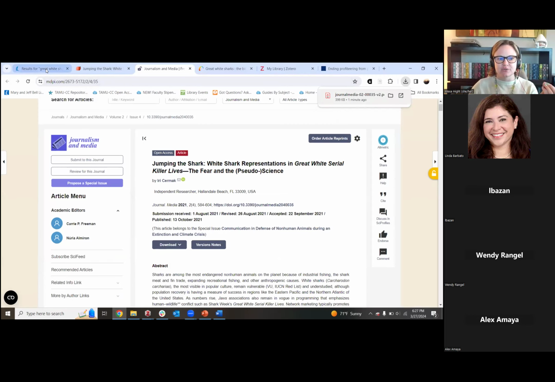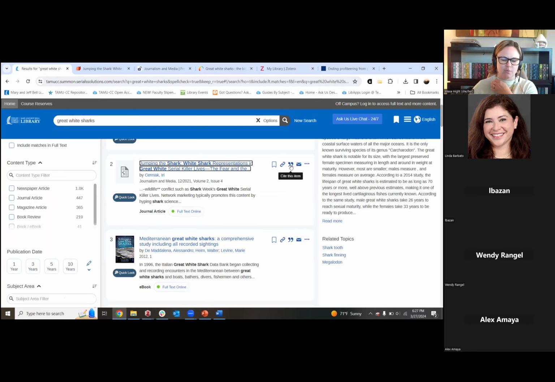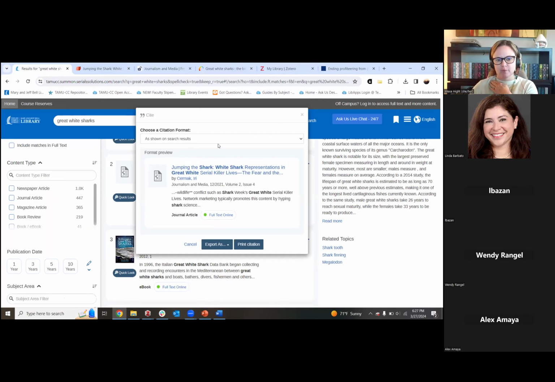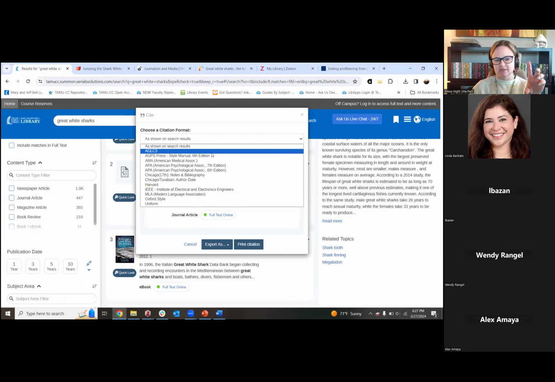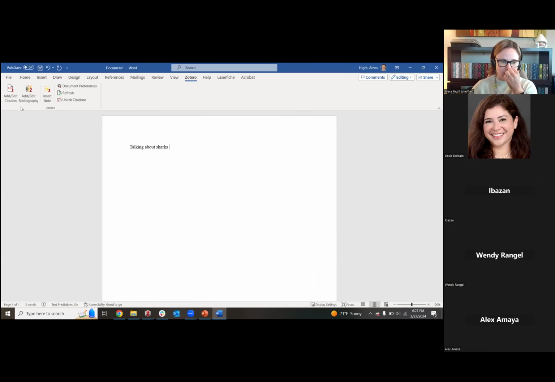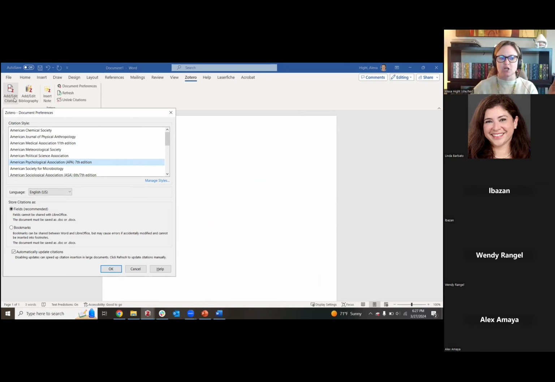So if I go back to our library webpage, we do have a citation generator on quick search, but we only have a handful. This is it. This is what we've got. We do have the big ones. We have APA, MLA, and Chicago. But if you are writing an article and you want to submit it to a journal and they have their own citation format, American Chemical Society, American Meteorological Society, there are a ton out there.